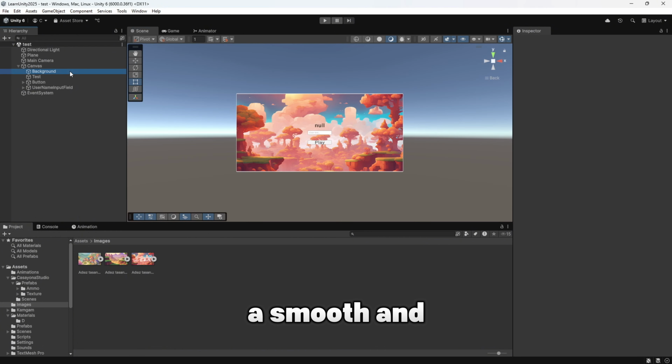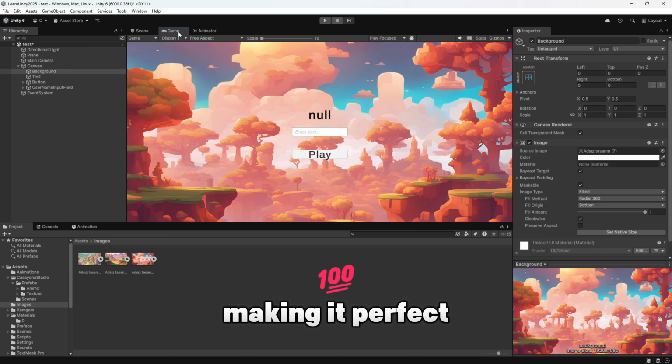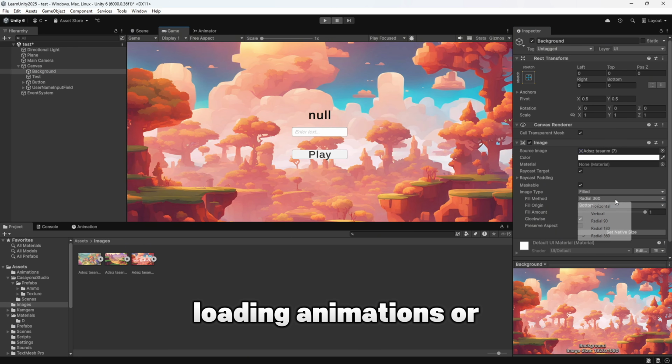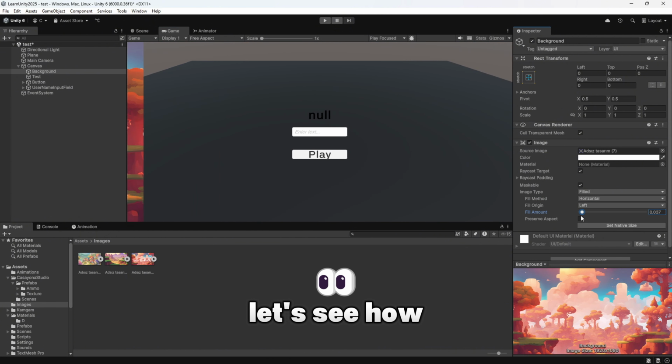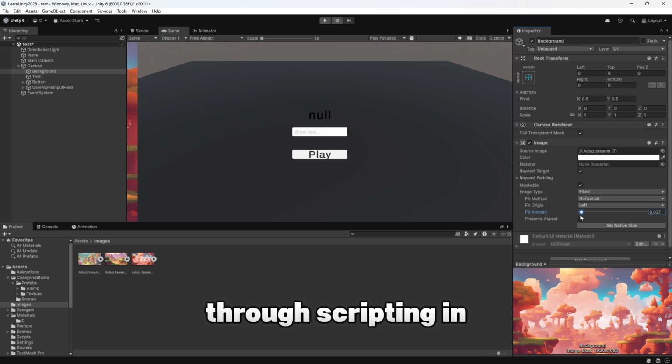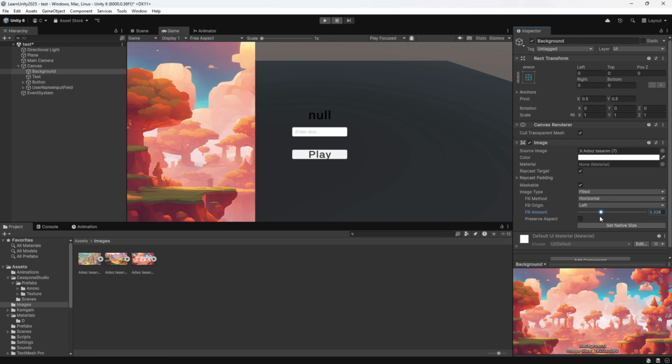Now, let's create a smooth and visually appealing transition using the image fill property. This feature allows us to dynamically adjust the fill amount of an image, making it perfect for progress bars, loading animations, or interactive UI elements. Let's see how we can achieve this effect through scripting in Unity.